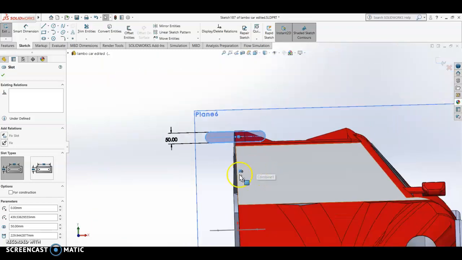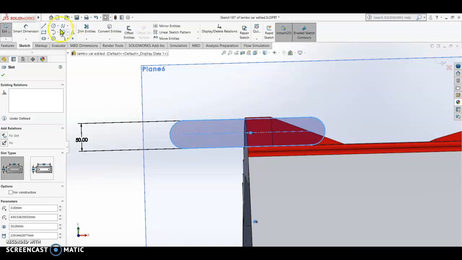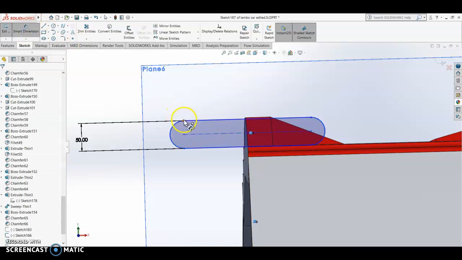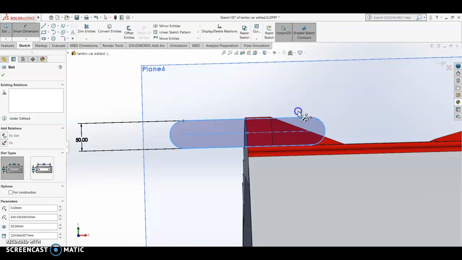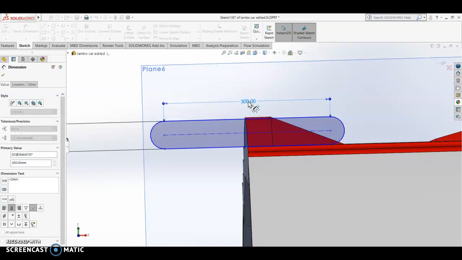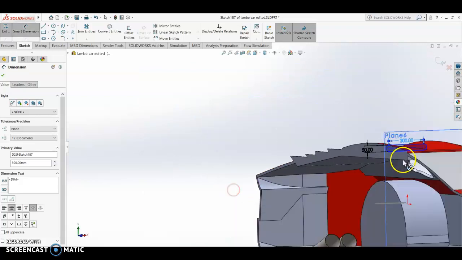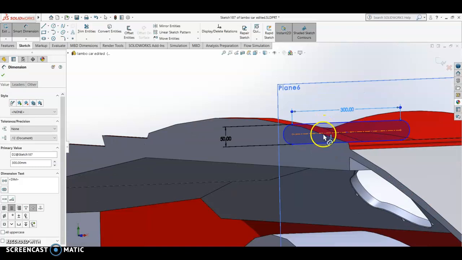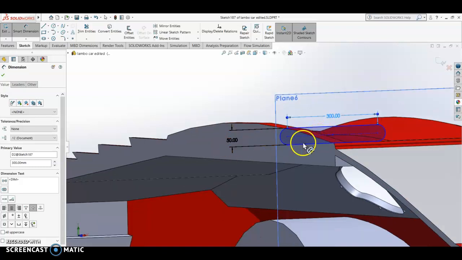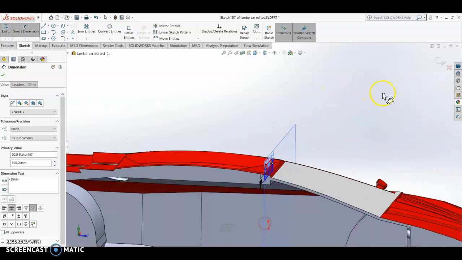But is the width of the scope okay? I can make the dimension maybe around 300 mm. Okay, 300. All right, so this is the scope of the car. The opening is only 2 inches. After that, we close the sketch.